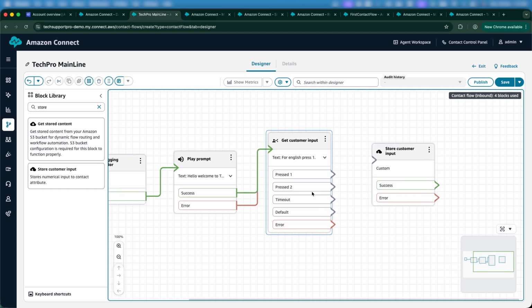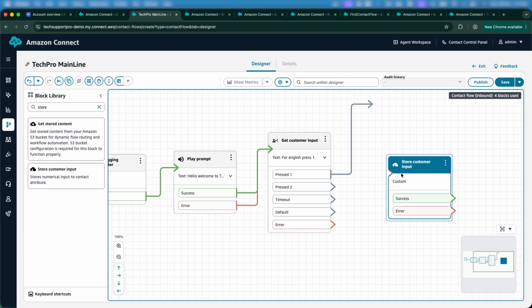So see the next thing. What this is saying is this. You call in, I play this message, and I'm saying, if you want English, press 1. If you want French, press 2. So as I said, a contact flow defines the experience. So if the person presses 1 for English, what do I want to do? If the person presses 2 for French, what do I want to do?